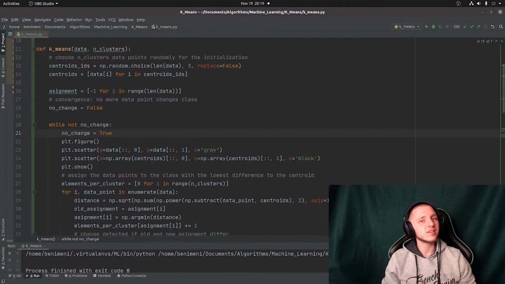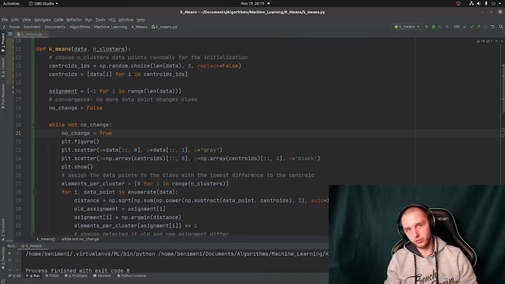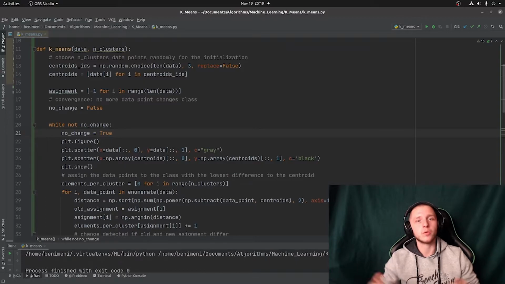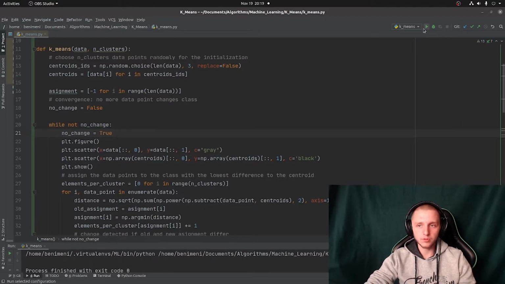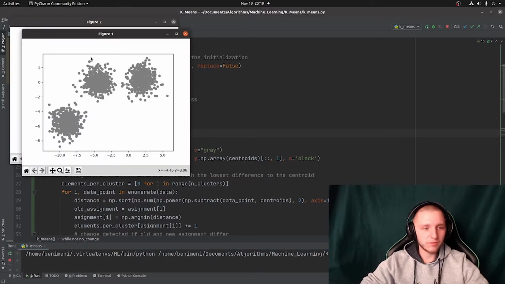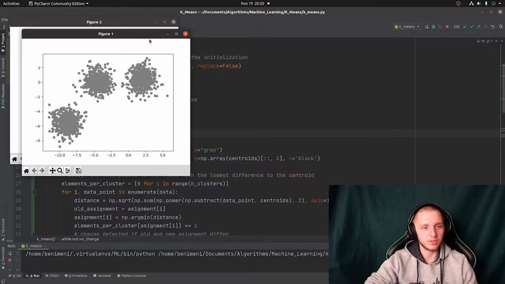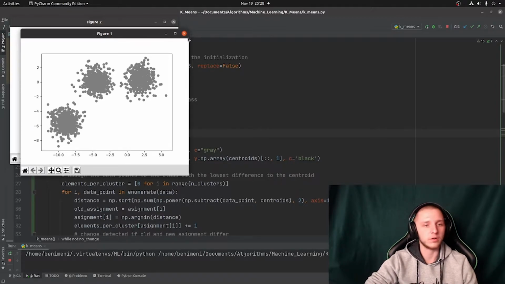So this is my custom implementation of K-means in Python. I'll go over it in a few seconds, but first I want to show you the visual representation of the K-means algorithm. So I'm just going to go ahead and run it. This first image is the unlabeled dataset just plotted. Nothing special, the same thing as I showed you before.